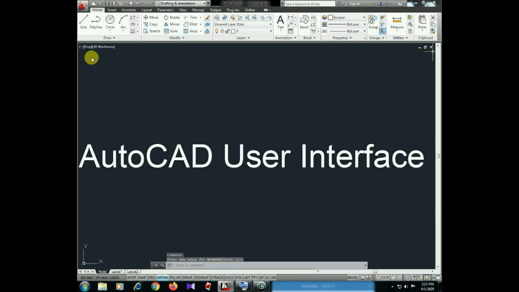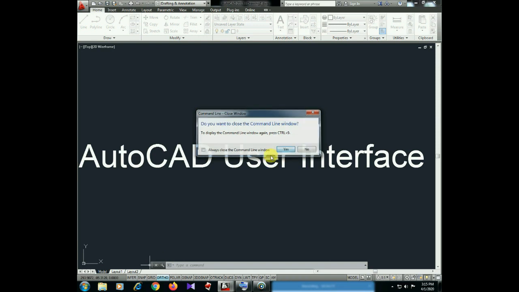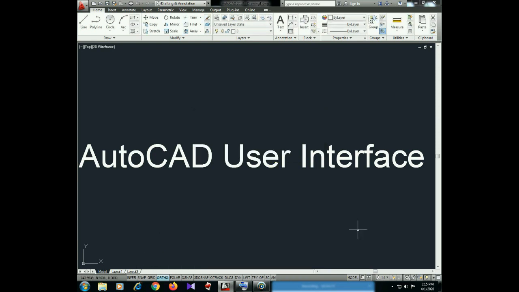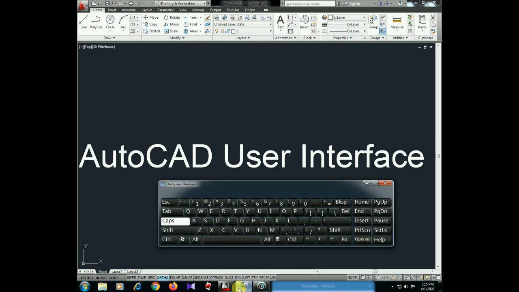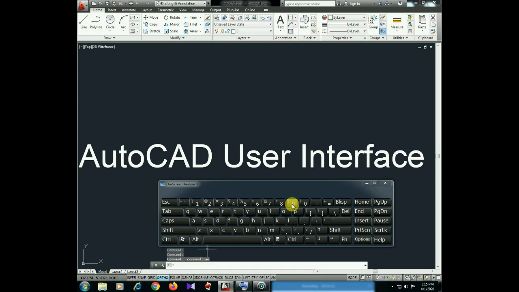In the model space, you can find the command line here. Suppose you're not finding the command line, unfortunately it has been closed. You can use a shortcut key to open the command line. If you're not seeing the command line, you can use Control and 9 to show it. So take Control and click 9. You can see the command line visible again.